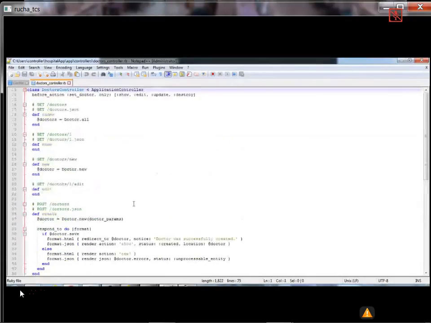Okay, first we can see that we have created a class called DoctorsController. This less than symbol indicates inheritance. So it is inheriting from a parent class called ApplicationController. This is a default class. Every controller that you create inside of your Rails application will be inherited from the ApplicationController.